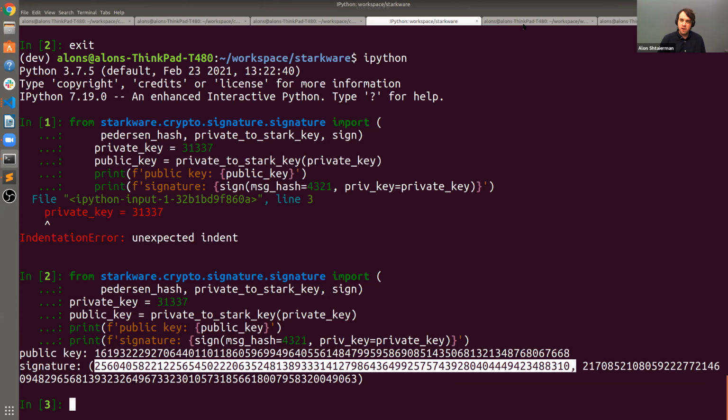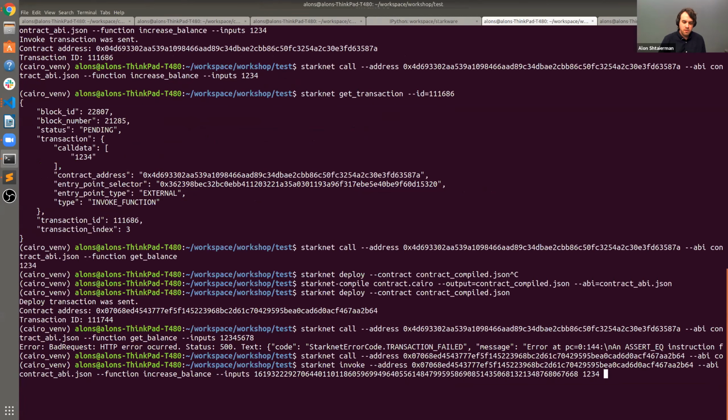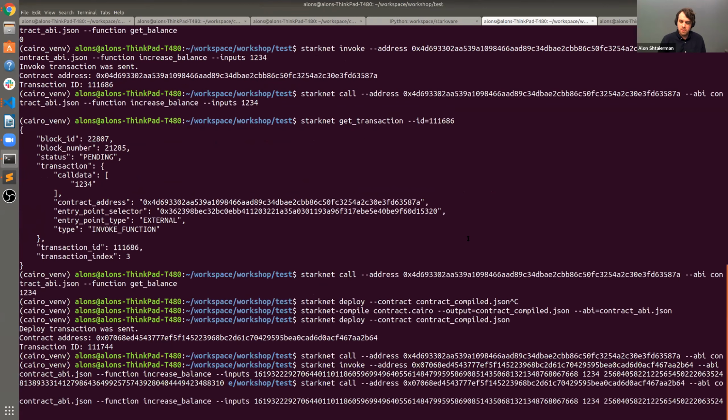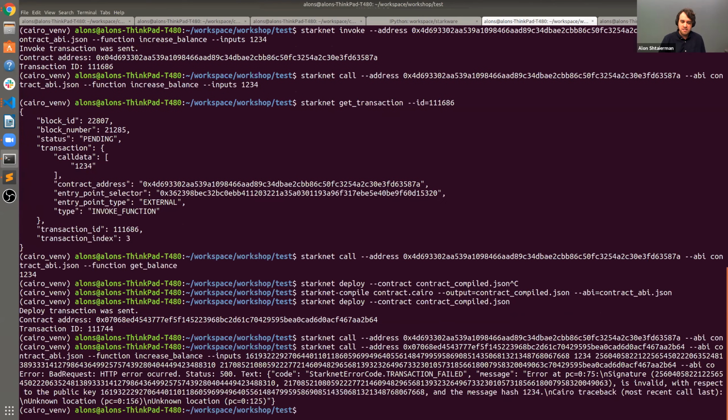So the first one being R, I'm just going to port over, and S is given here. We'll put that in. Now, before we start, I'm going to change this command to call instead of invoke. And again, note that I've deliberately sent a transaction that's trying to change the amount differently to what I signed.